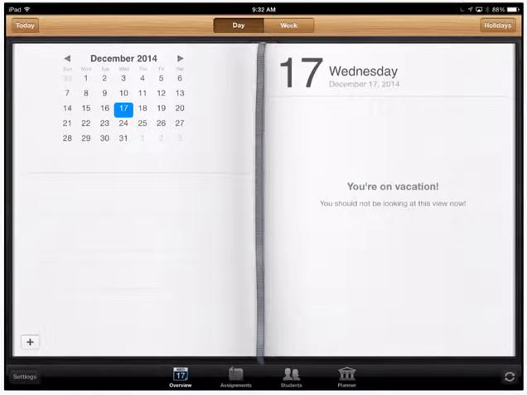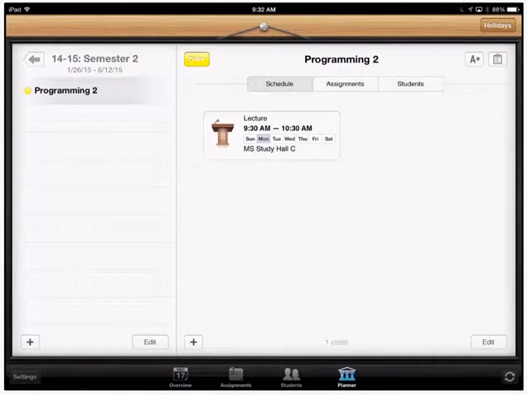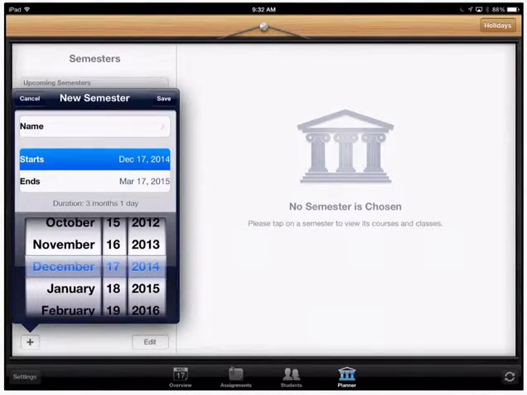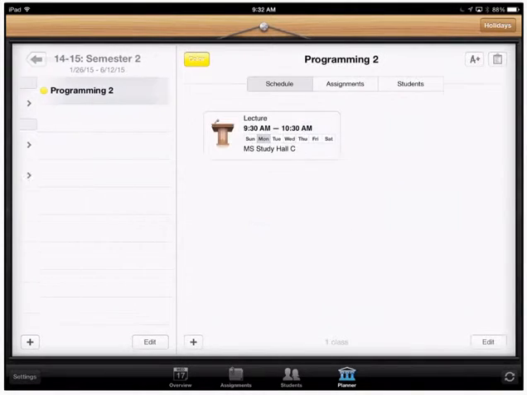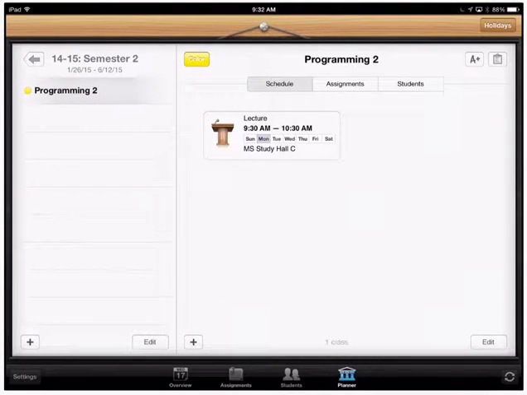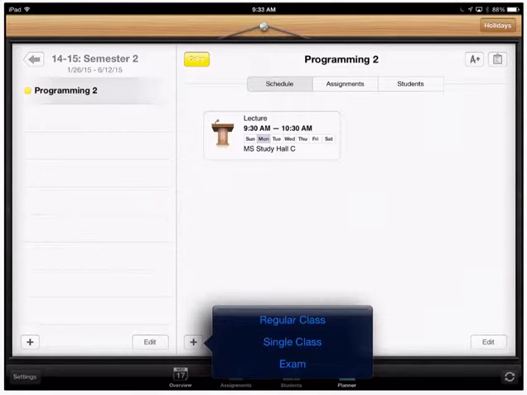The first thing you're going to want to do when you fire up the app is load the planner. The planner will let you create a new semester and a new class. So I can go ahead and add a new semester if I would like. And once I'm in a semester, I can add a new course to that semester very easily. Once the course is created, I go ahead and schedule when that course is going to occur, which will auto-populate it in my planning calendar.